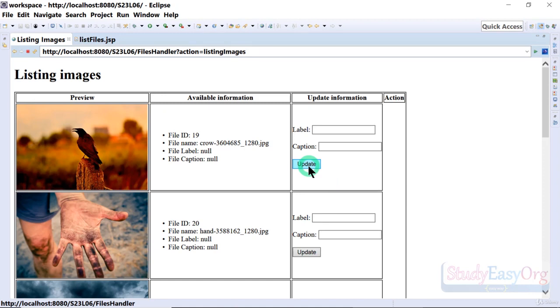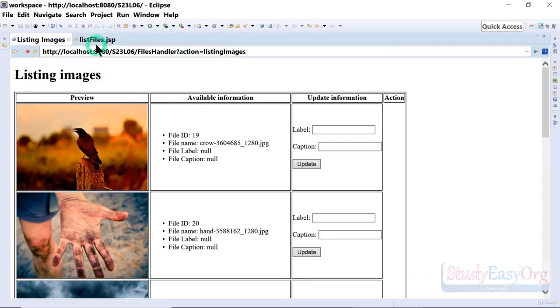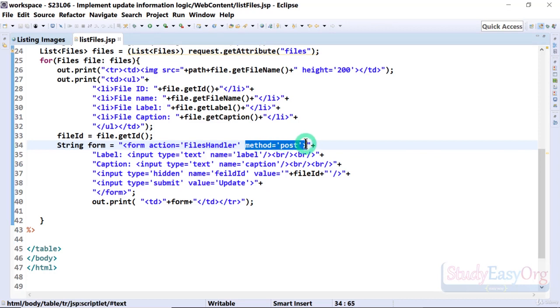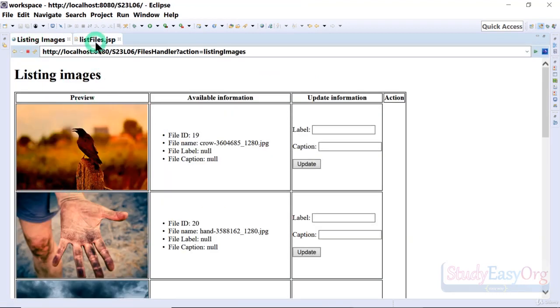Whenever we are clicking on this update button, then we will submit this form to the doPost method. Why to the doPost method? Because the method used in here is post. But in order to add in the action, we need to also add yet another hidden field. Now what is this action, and why we are talking about this? Let me show you the servlet real quick.